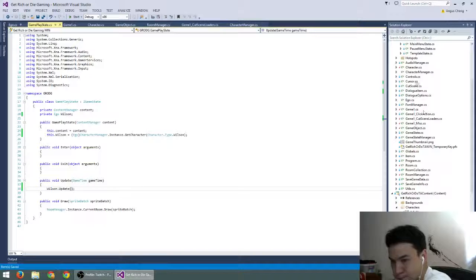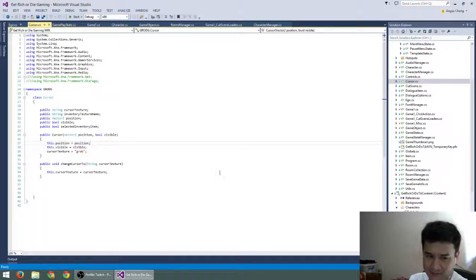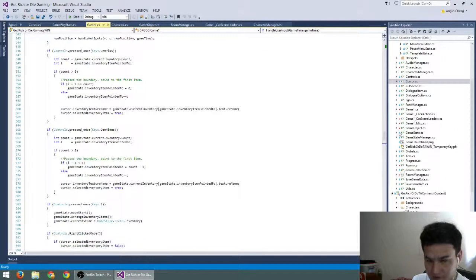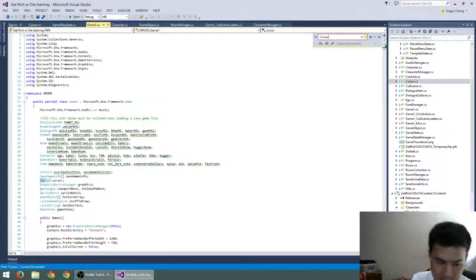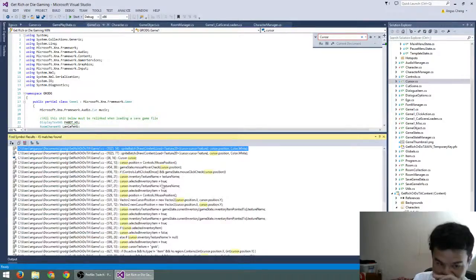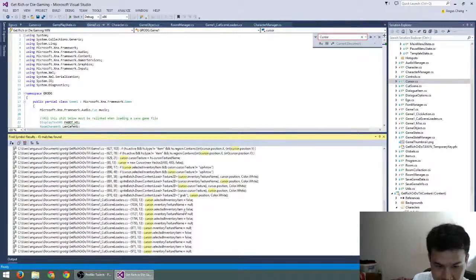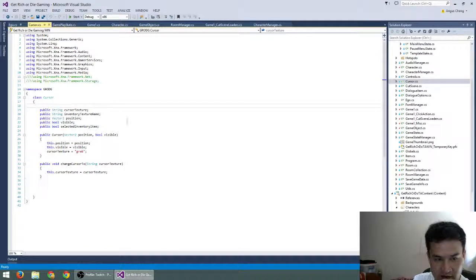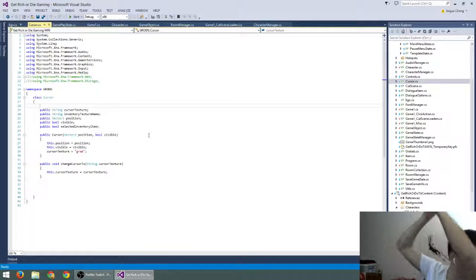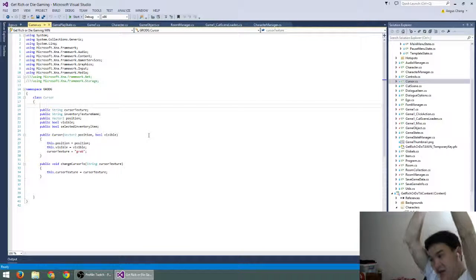We already have this cursor object, but it's just some objects in game 1. So where's cursor? Okay. And then cursor is probably used in a lot of places. Yeah, quite a lot. But we don't want to do it like this. We also want to like completely redesign cursor. So cursor is going to be a singleton pattern, and it's going to update itself and it's going to draw itself, right?